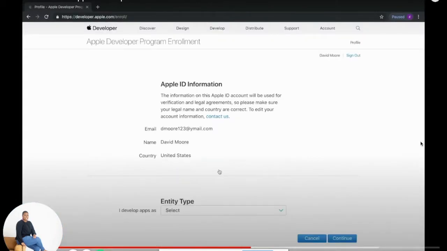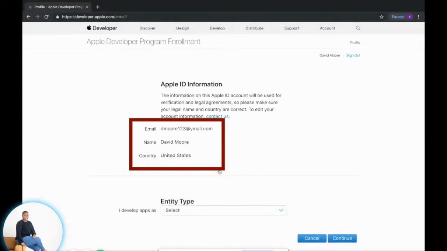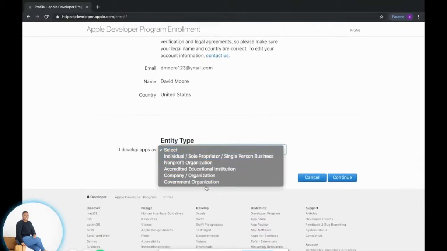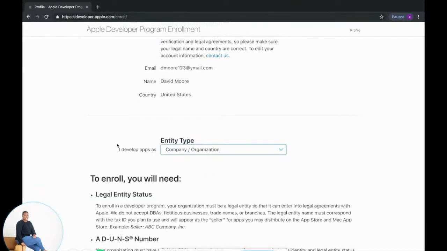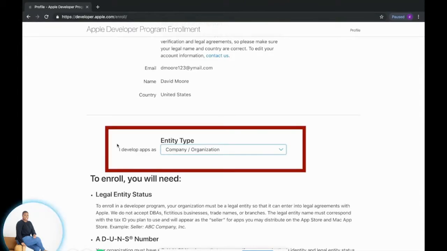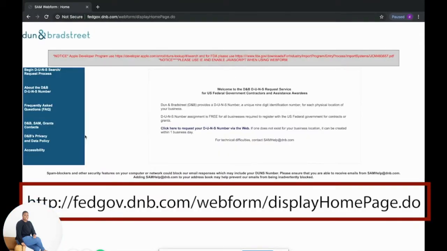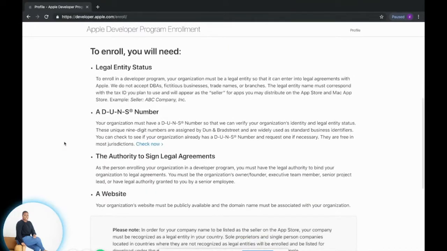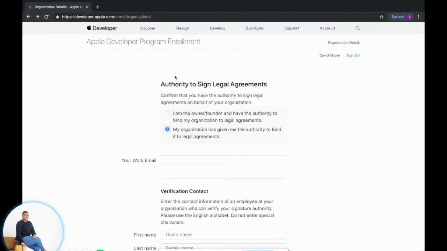Step 3. Confirm that your email address, name, and country location are correct. Then select the type of account that you're enrolling as. Now, onto a Dun & Bradstreet number. Remember that this is only for companies and organizations. If you don't have a Dun & Bradstreet number, you can get one for free here. This does take a few weeks to process, but once you have the DUNS number, you can provide it to Apple during the enrollment process. After you've selected the type of account you need, click Continue.